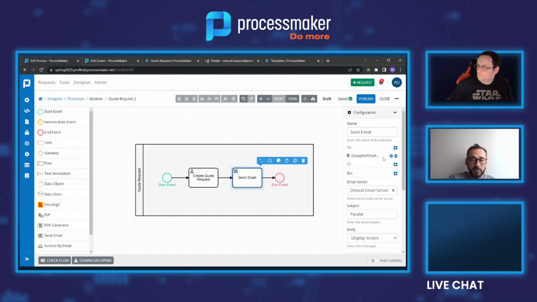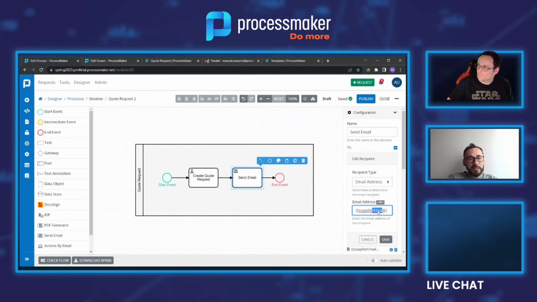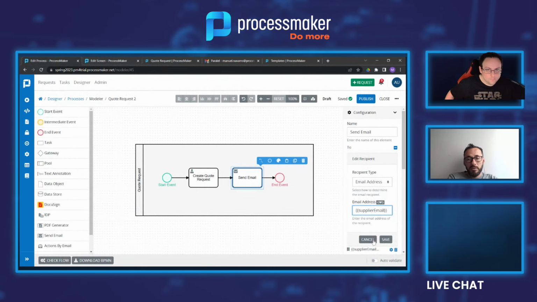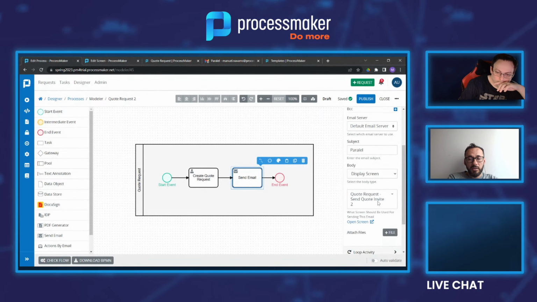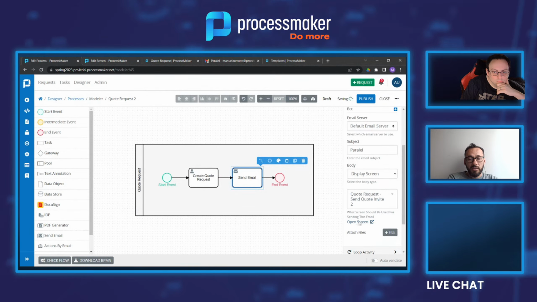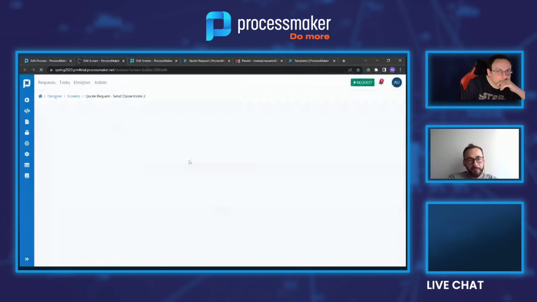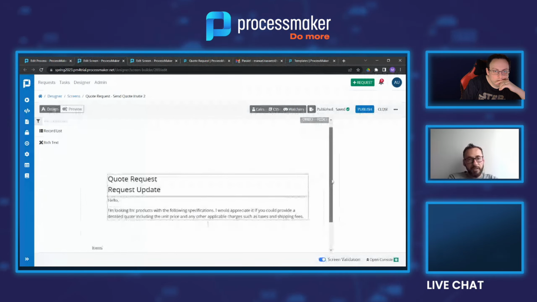Look at this one. Here we have the supplier email variable, right? Look at this one, the email address. This is a variable. This is the same variable that you have here in the form, right? So it's pretty straightforward. Here you have the subject, the display screen. Look at this one. This is the screen we use to send that email, right? This is the template of that email. Open the screen, and then you can change whatever you want, right? Look at this one. Here you have the line items.